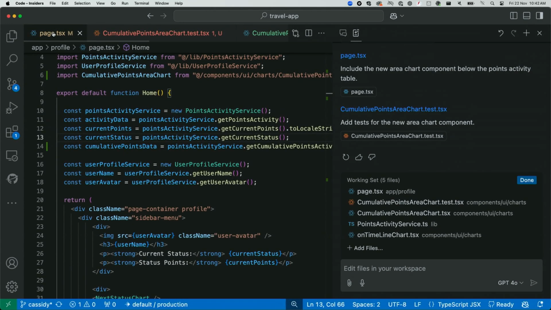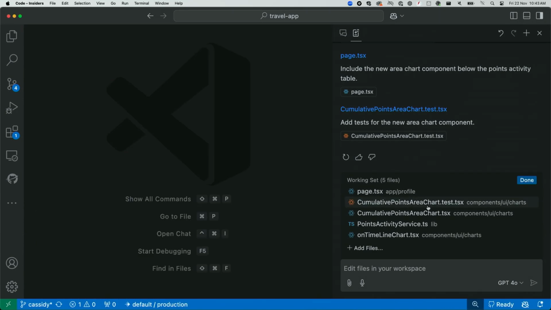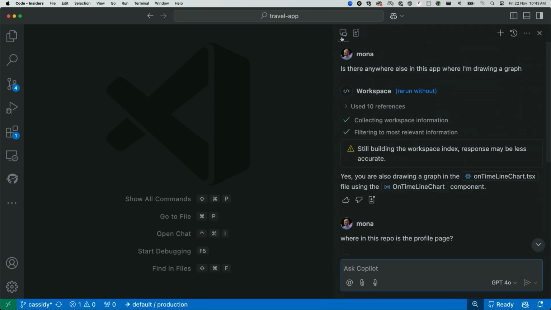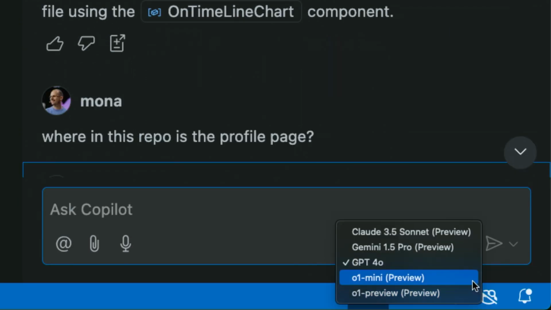And I want to show off something. You may have noticed this while Bridget and I have been speaking as well, that there is this little drop down over here. So this is new, again, announced I think at GitHub Universe a couple of weeks ago. But we are now giving you model choice. So there is a model picker down here. Right now it's using GPT-4o. But we can also choose to use GPT o1 Mini, o1 Preview, but also Claude Sonnet or Gemini.